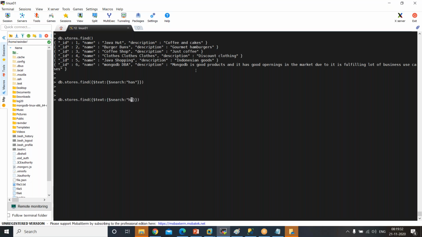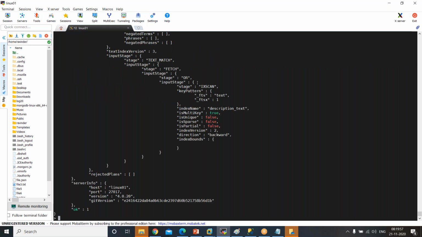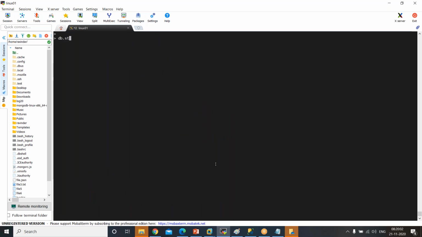If I go with coffee, how many records will come? I just wanted to ask this: how many records will come, and how many records does it actually read in the background? Let's see the execution plan also. Explain. Does it use the index or a collection scan? Index scan. Obviously index scan. Why? Because we have the index. We don't need to worry about it.